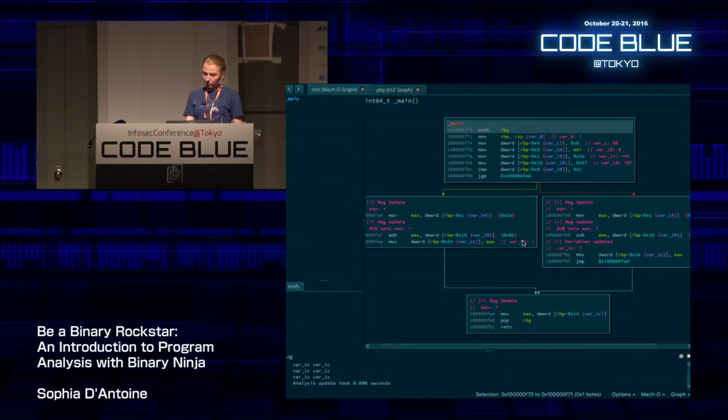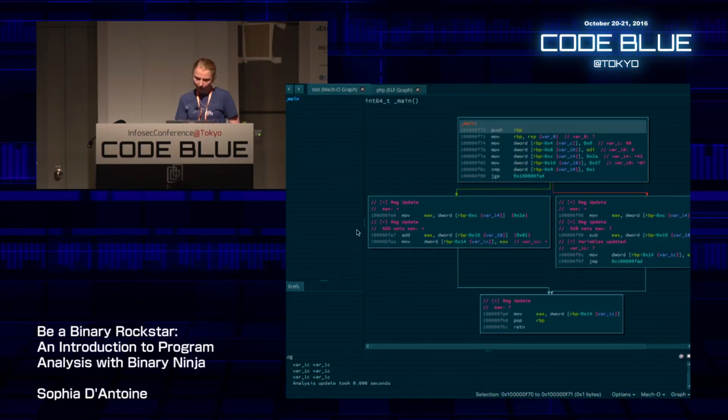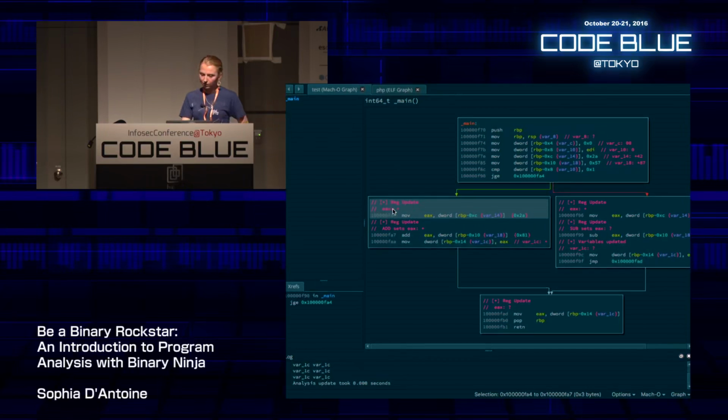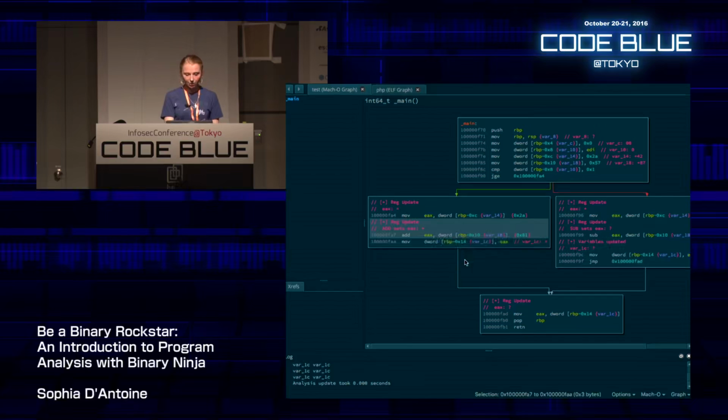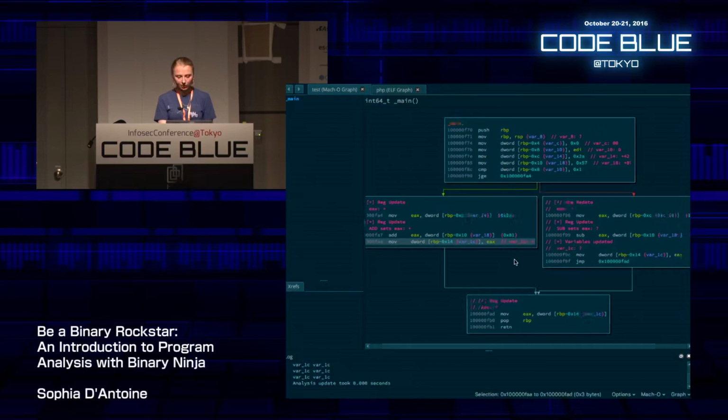So right here we see that we know that EAX is positive here. This add sets EAX to positive again because we're adding a positive net value. So we symbolically know that a positive plus a positive equals a positive. So variable C is positive.